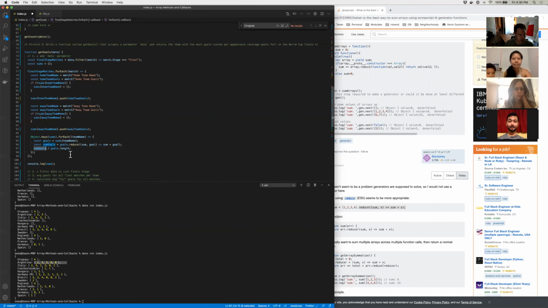But yeah, we have the total. So like, you know, is that 8 divided by, in this case, 5. And that will give us the average for Argentina. So let's set this to average. Sum goals divided by goals.length.